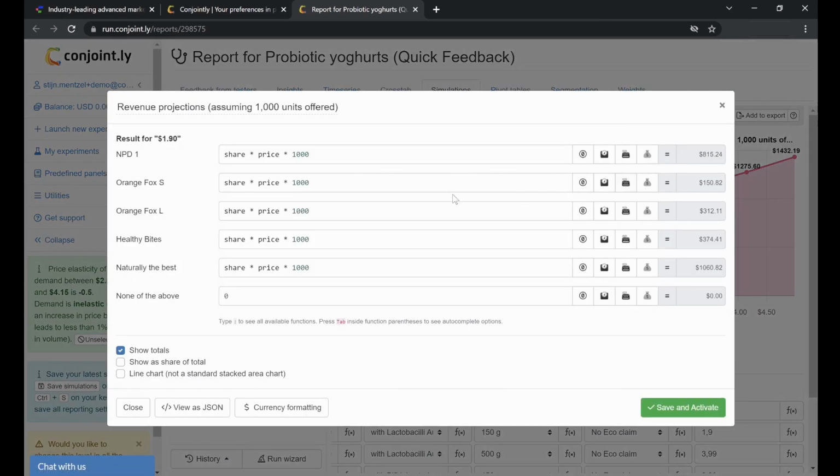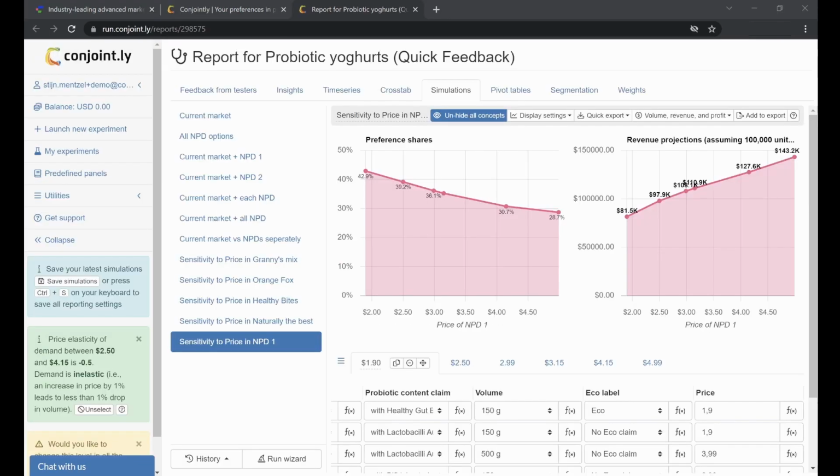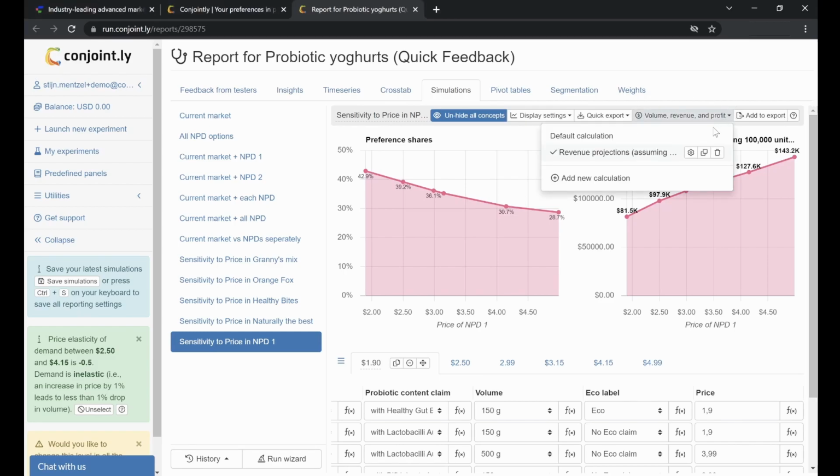In the settings, you can reset the market volume to calculate the revenue, and even include the costs of goods and services to calculate profit margins. For example, if the market volume of probiotic yogurts is set to 100,000 units, we can choose the optimal price point for revenue maximization. In this case, we can see that revenue would be maximized at a price point of $4.15. You can also calculate the profit margins given the market volume and cost of the product.